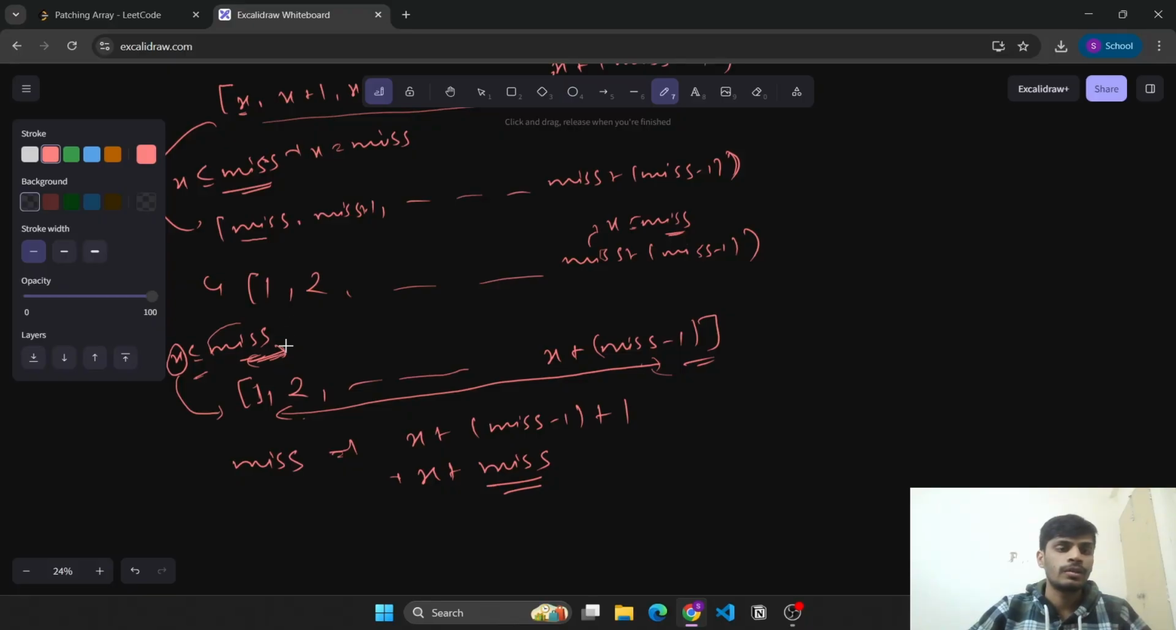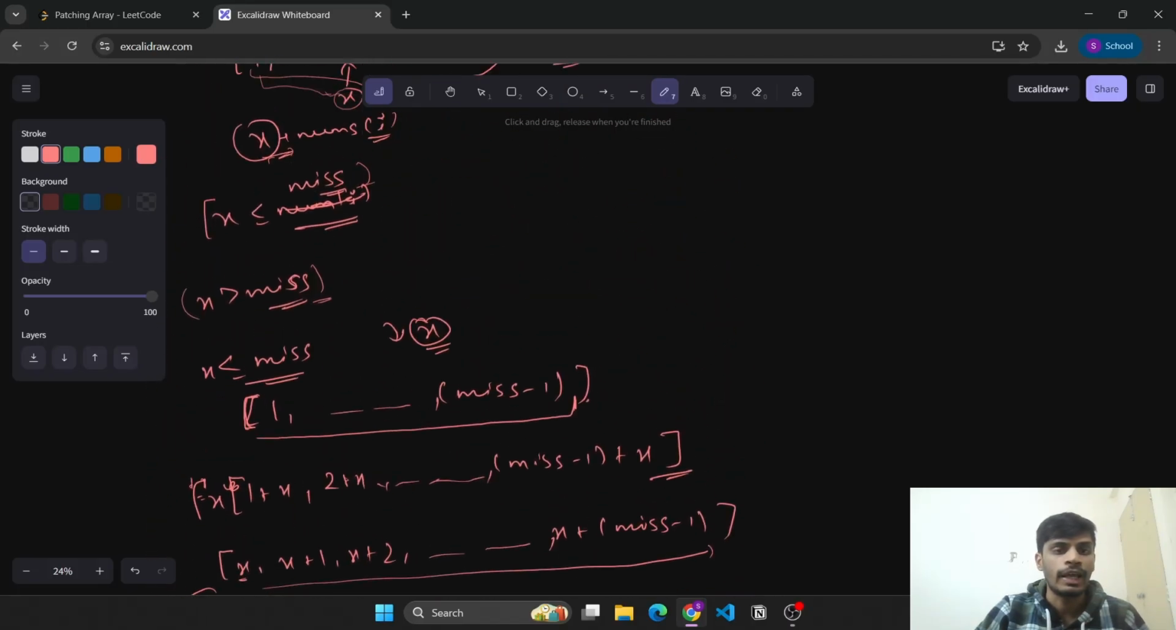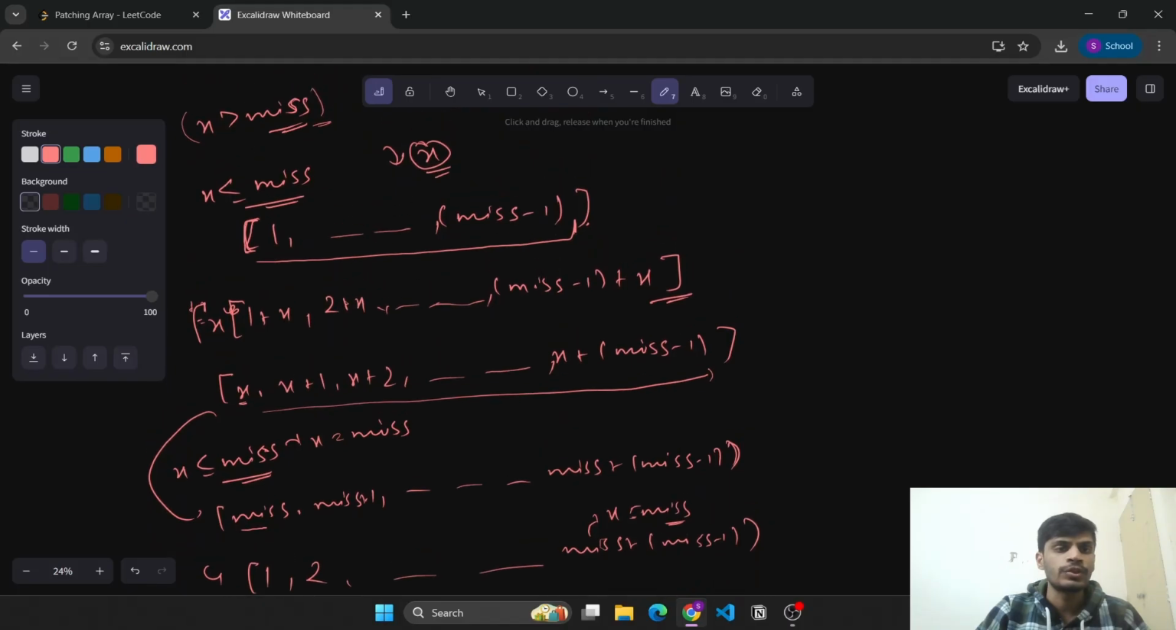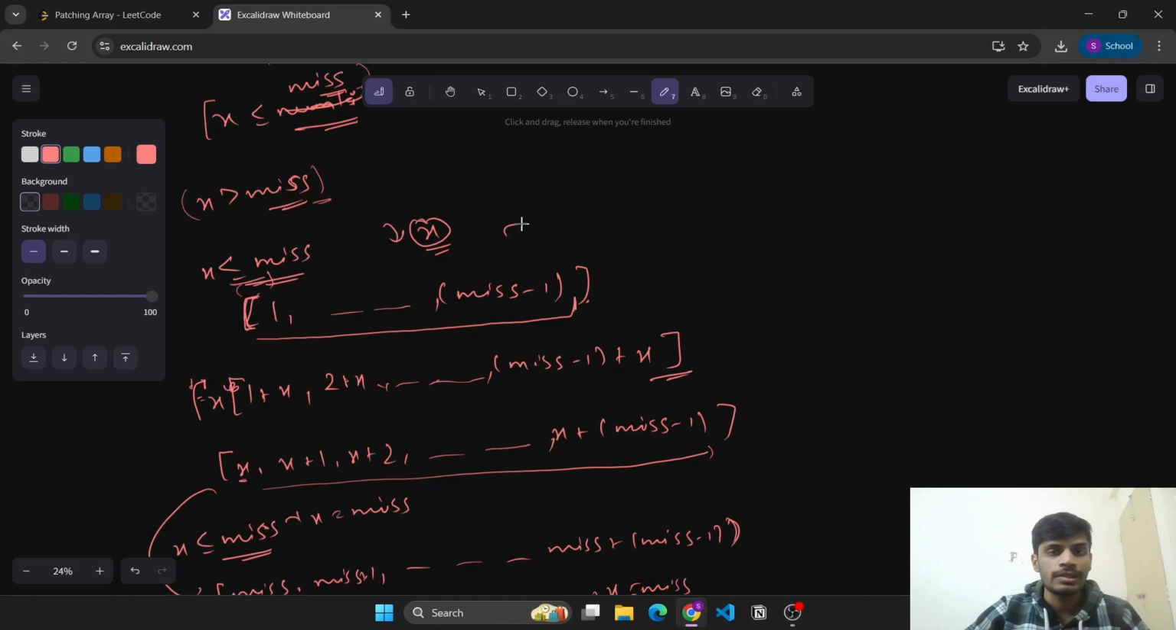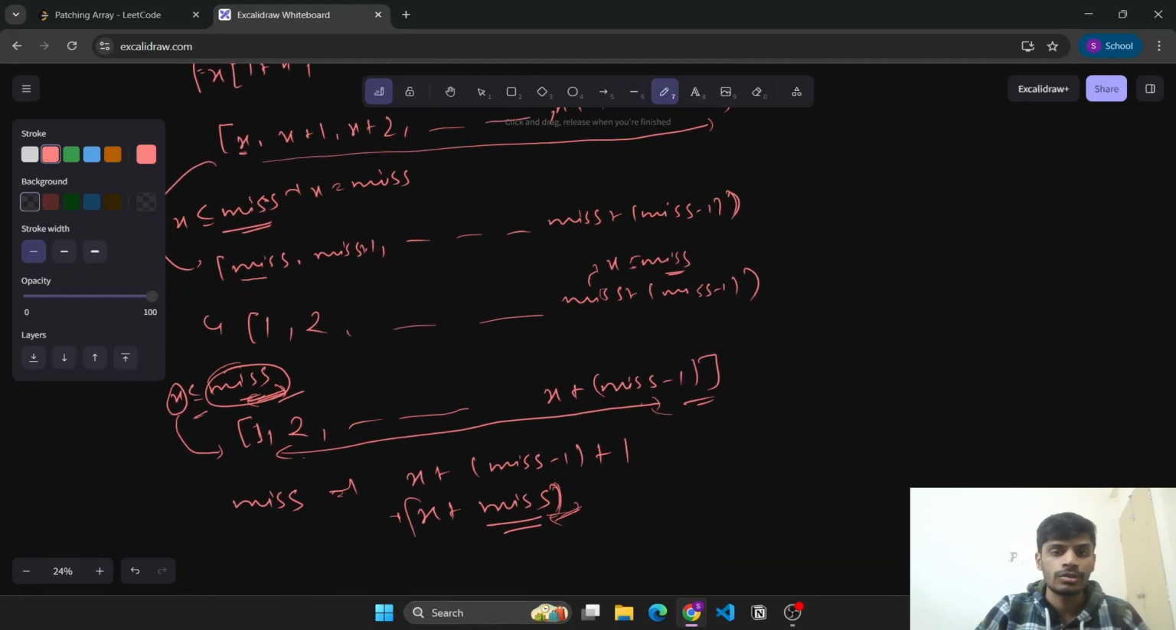Hence, if this miss value will move from miss to x plus miss, means we'll simply add the current element of the current index of the array that we are given, right? So this was the case of x less than equals to miss. In that case, we'll simply make miss as miss plus x. Okay. Now this is the new required miss because we are able to create all the values from 1 till miss plus x minus 1. Right? We are able to create all the values till this.